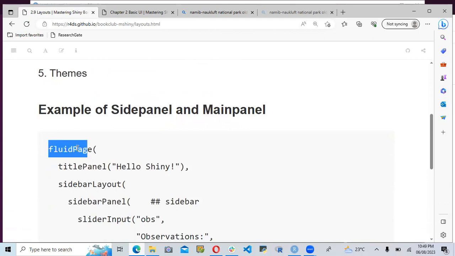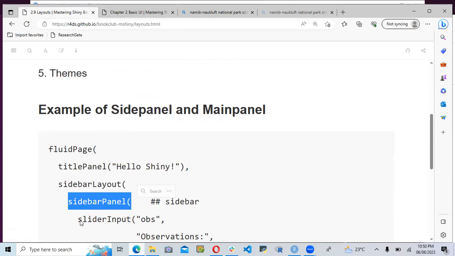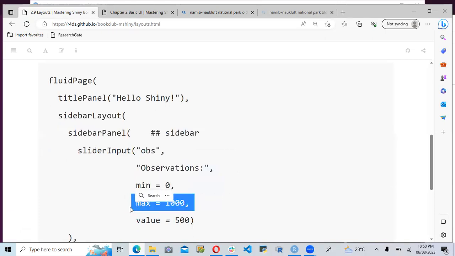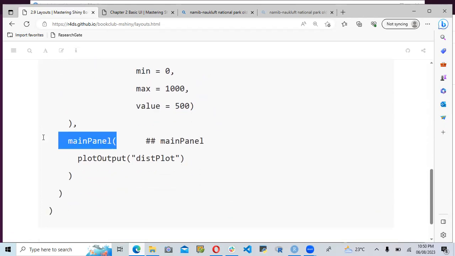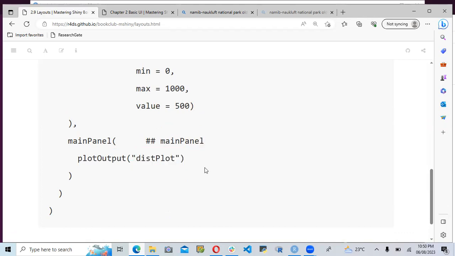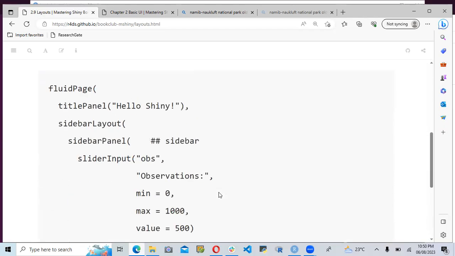When we have fluidPage and titlePanel, this is just saying Hello Shiny. Then the sidebarLayout, sidebarPanel, sliderInput, input ID is obs. The label will be Observations, with a minimum value, a maximum value, and the value is going to be the default value that will be selected when we start this app. Then the main panel is where we now display the plots with plotOutput, and the output ID is plot. I think that is it for these plots.